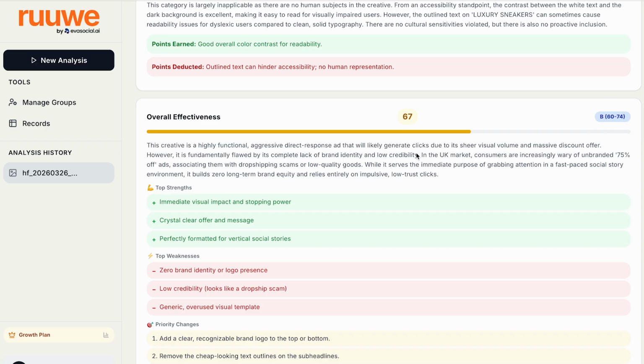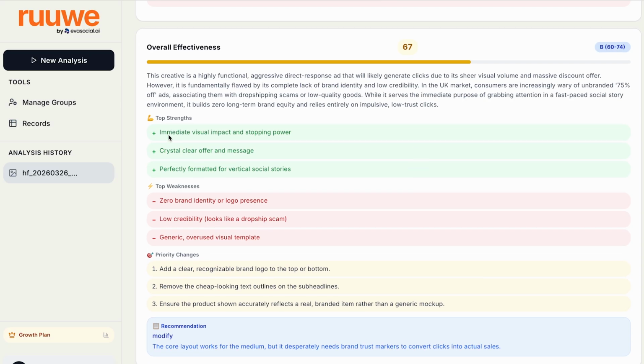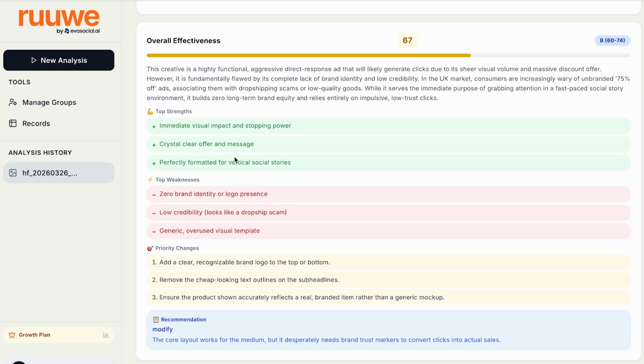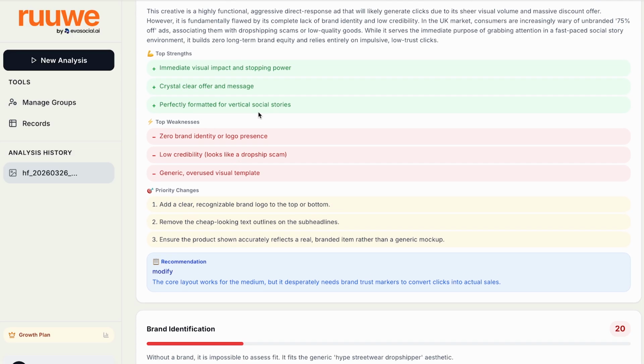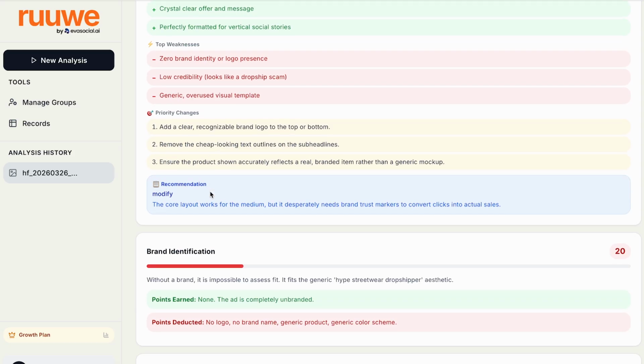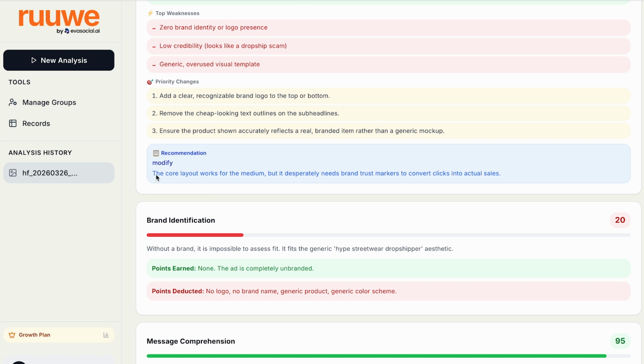And it says that the top strengths are immediate visual impact and stopping power, a crystal clear offer and message, perfectly formatted for vertical social stories. Then we have the weaknesses and the priority changes, which are very important. The recommendation is the core layout works for the medium, but it desperately needs brand trust markers to convert clicks into actual sales, which is a very important part of an ad, of marketing, of turning sales into something that will convert into money.